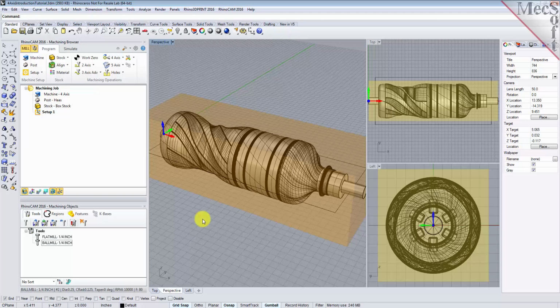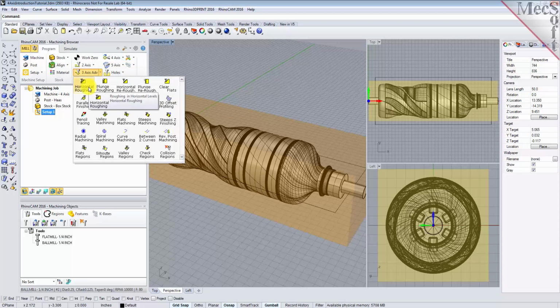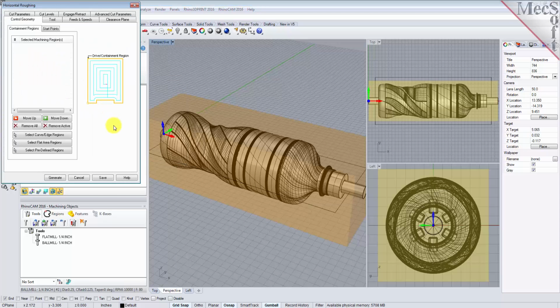We will begin with a 3-axis horizontal roughing operation with the rotary table set to its default index of 0. This is labeled Setup 1 under the Machining job in the Machining browser. From the Program tab, select 3-axis and then Horizontal Roughing from the menu of 3-axis operations. This will display the Horizontal Roughing Operations dialog. By default, the Control Geometry tab is displayed first, allowing you to define drive and/or containment regions.